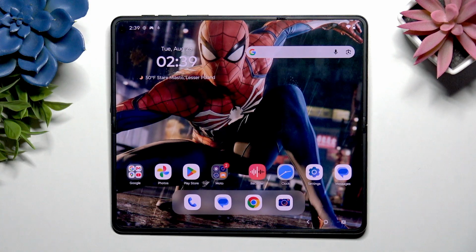In front of me is Motorola Razr Fold, and today I would like to show you how you can change the default apps.